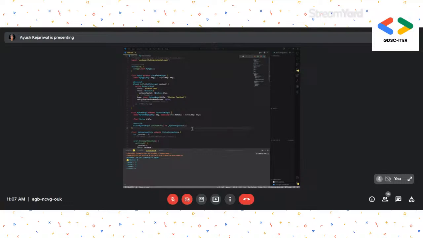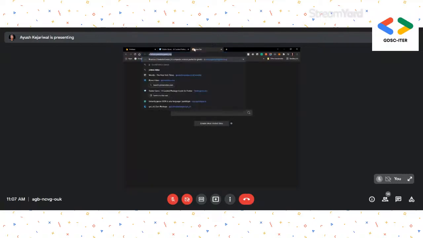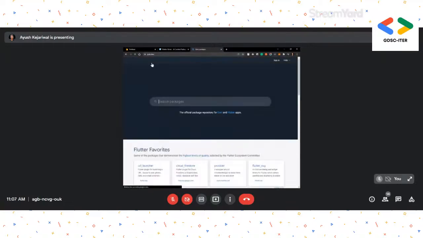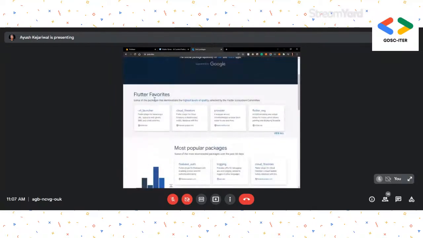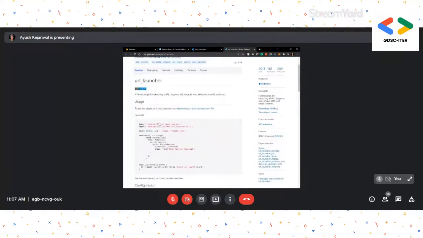Now let's see how you will search for packages. There is an official website for all the packages that Flutter has, that is pub.dev. You can search all the packages here. You can see Flutter Favorites, which you can use in almost every second Flutter app, like URL launcher. What is URL launcher? You can go here and check it out. Basically you can launch a link from your app directly to the web, like Chrome or any browser you have installed. So that helps.